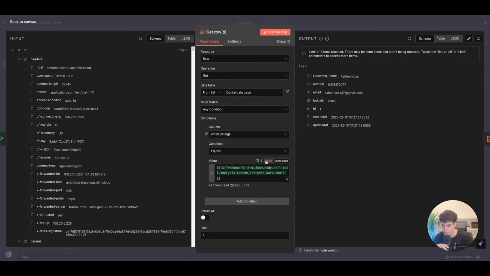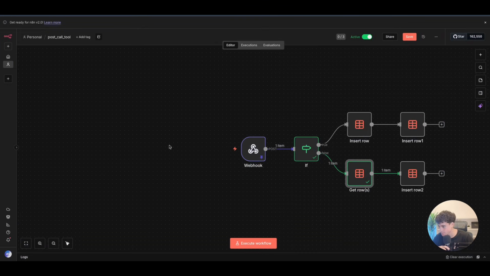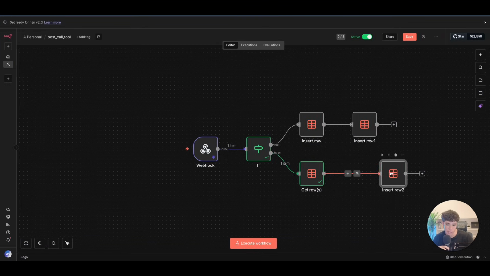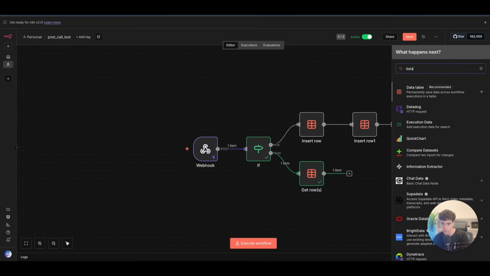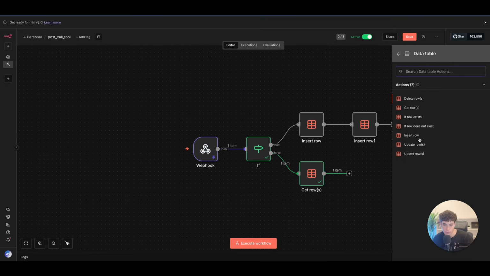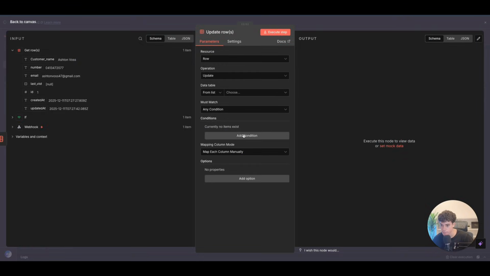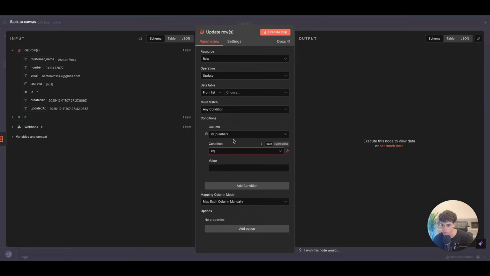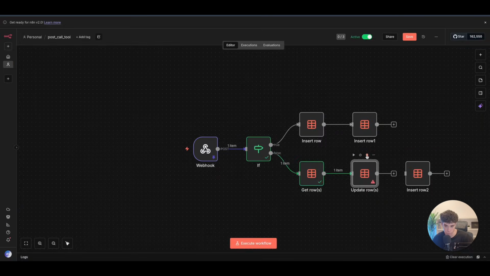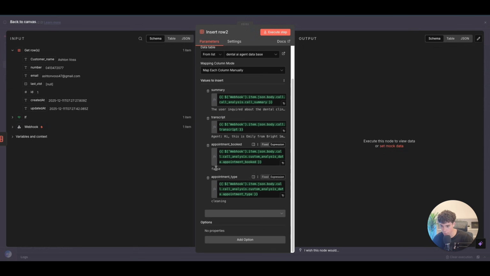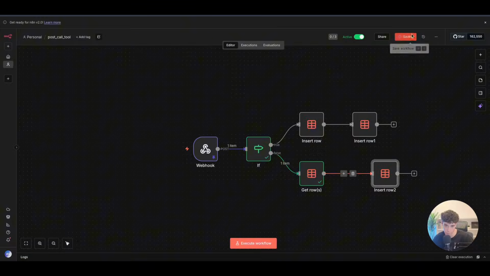Okay, we're searching up that row, all right? And then if you want, you could update it as well. Like we could just add in a, all right, we could do update rows. Right, and you could search it again and then update it, right? But for now, we'll just search up the information.